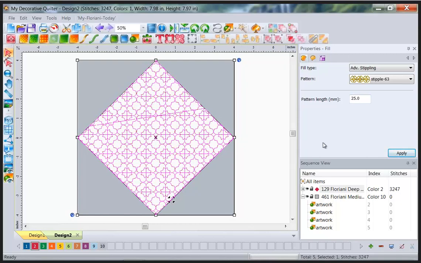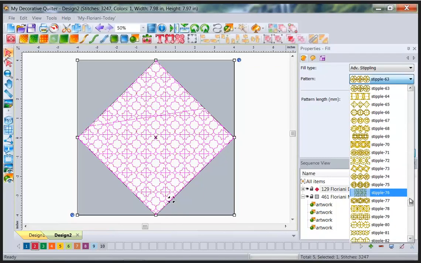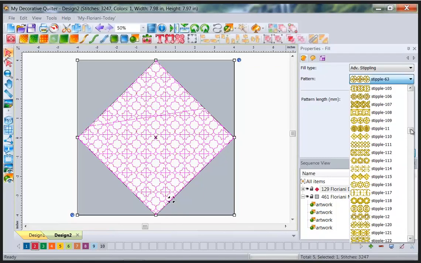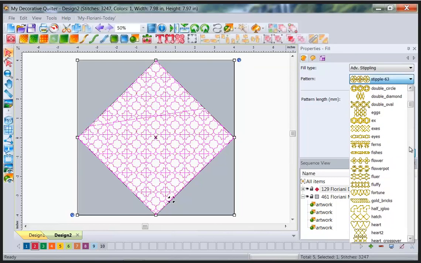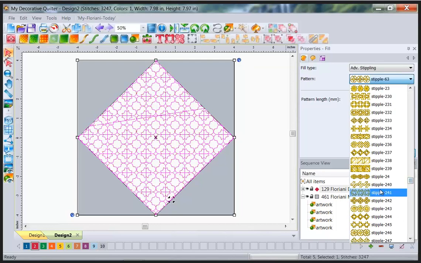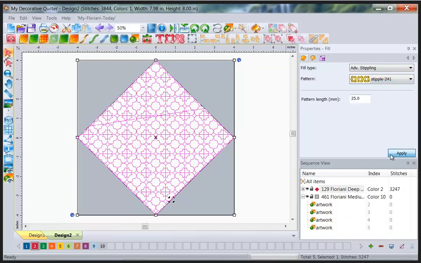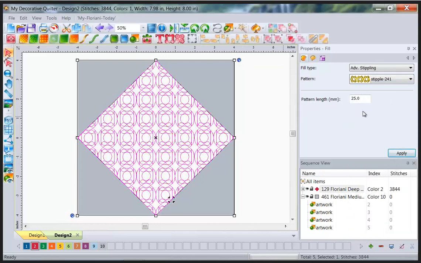I also want you to notice in the properties here, under this pattern, we've got advanced stippling under the fill type, and then under the pattern, I can also drop this down and look through those advanced stipple stitches as well. So I could come right in here and say, I want to pick this instead and apply. It's held its pattern length because I've gone ahead and picked it through the properties box.